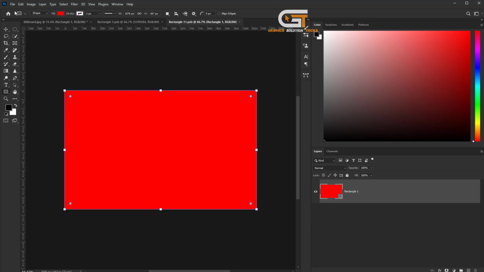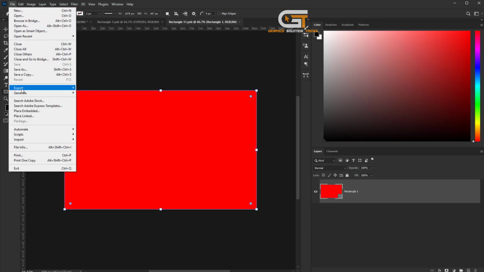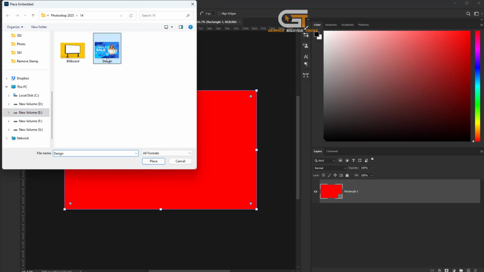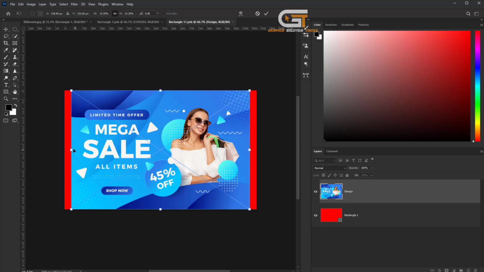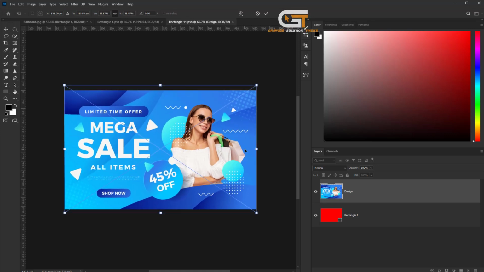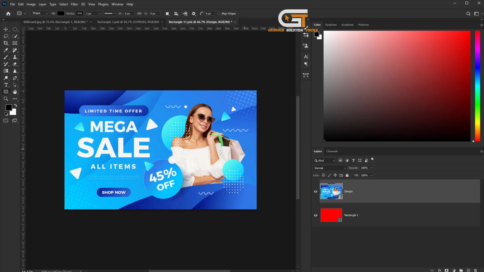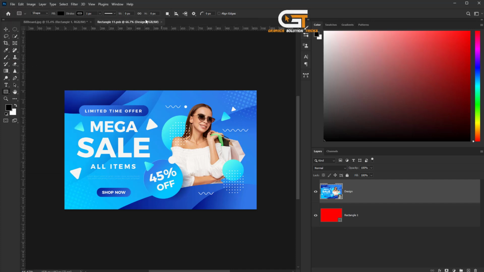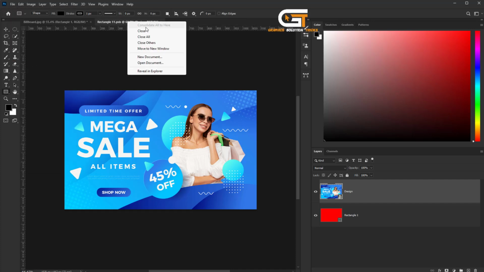Then go to the File menu and click on Place Embedded and place a new image. Also adjust the image. Then go to the File menu and click on Save. Right-click and close.